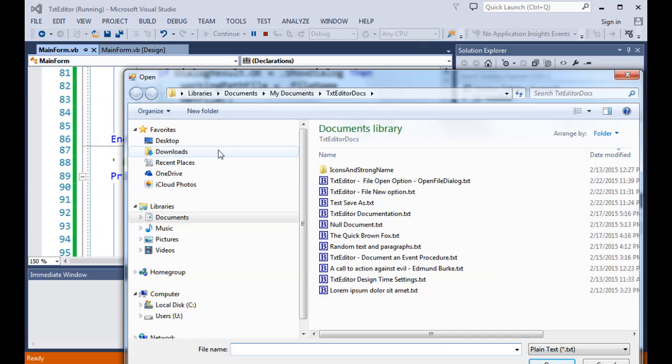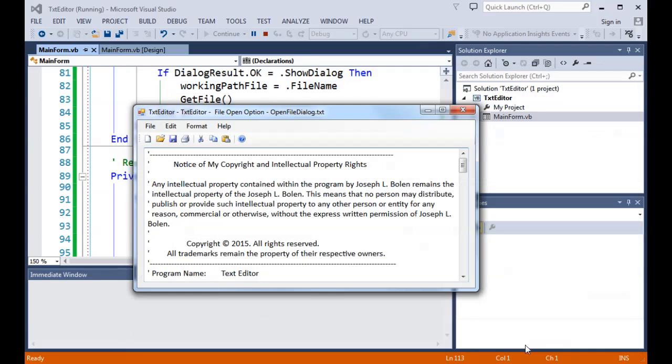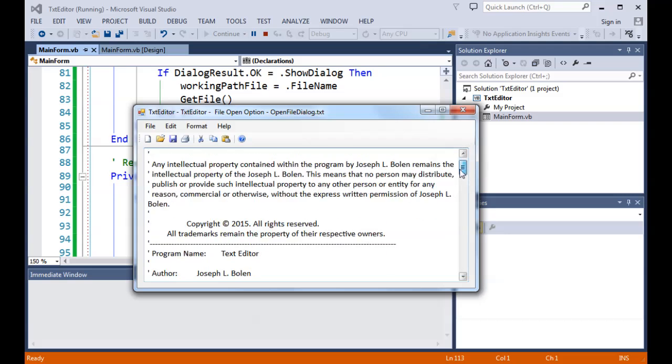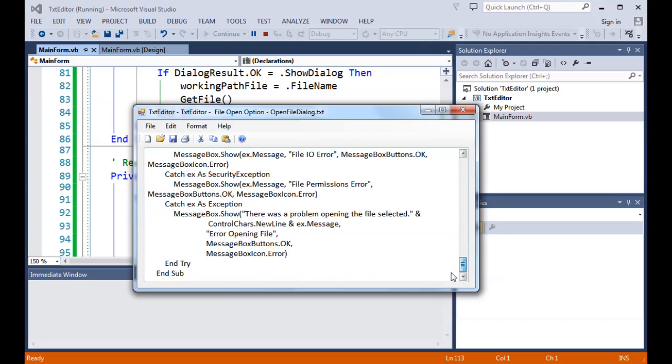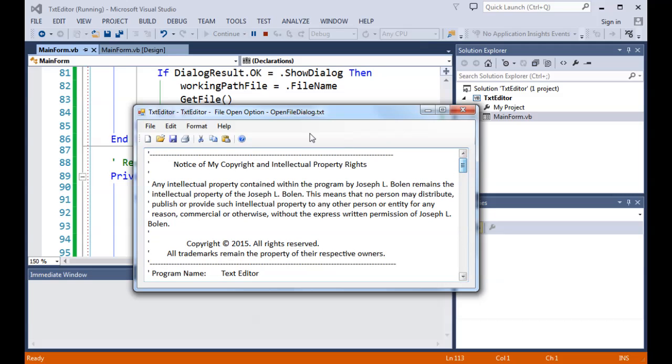We'll go out. It remembered where I was at from the last time by saving the working path, and then I just can come back and click on a file, open it, bring it in, and I have it there. So we see we can bring in another one with the information about what we just did. So we've got our code going.